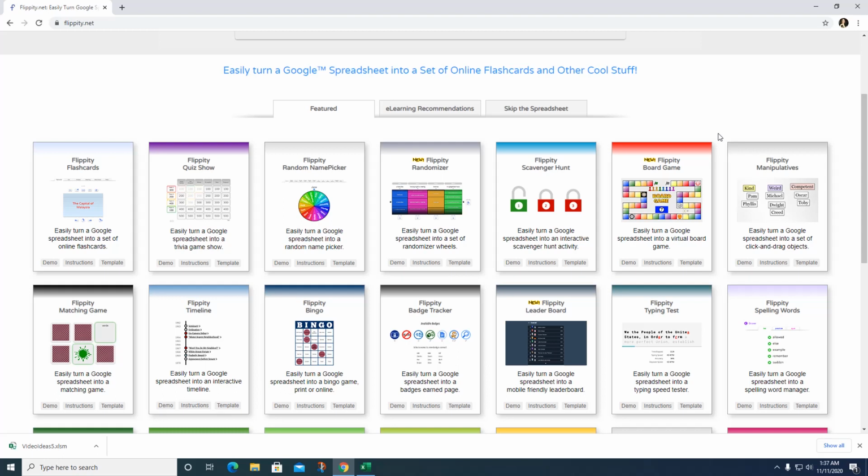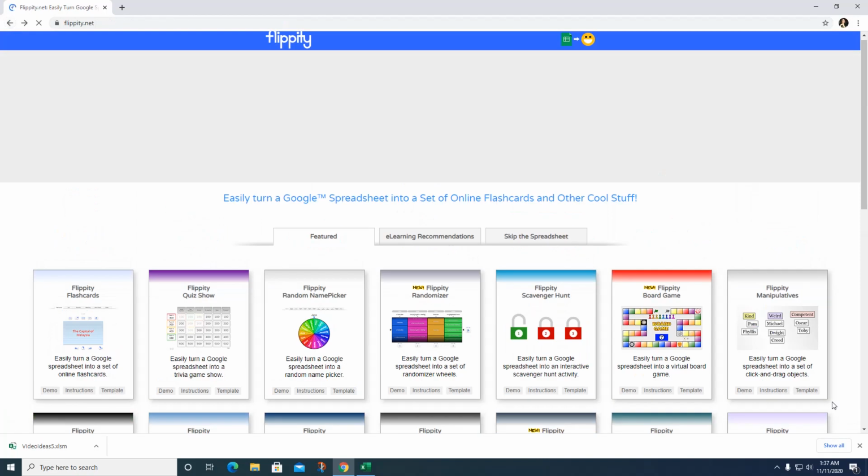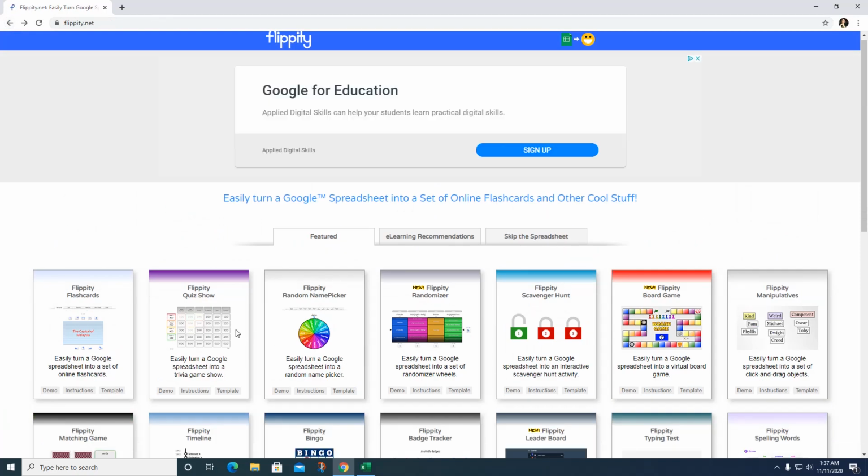I'm going to make the matching game first. So this is right here. You can click the demo to see what it's going to look like. See, it's just like concentration, the game where you try to find the matching pairs. Oh, that shows how good I am at this game. Okay, so I found yellow. Anyways, that's the demo, so you can see what it looks like.